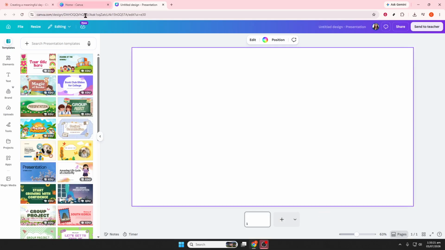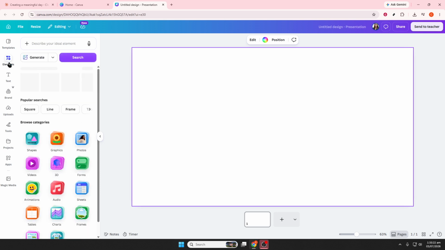When you're happy with the final result, click Share, then Download, and choose the file format that works best for your project, such as PNG, JPG, PDF, MP4, or PPTX. If needed, you can also share the design directly from Canva with a team member or client.